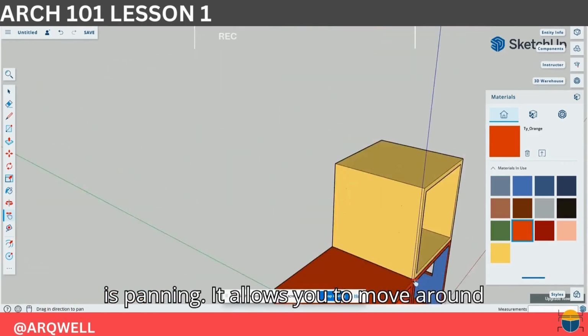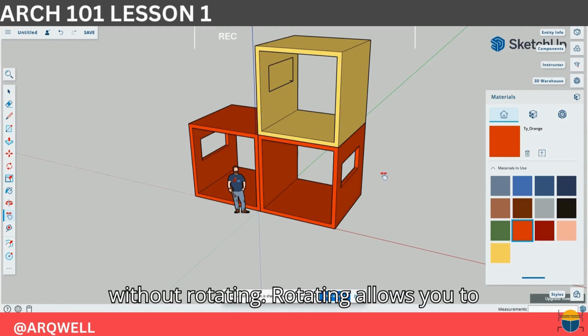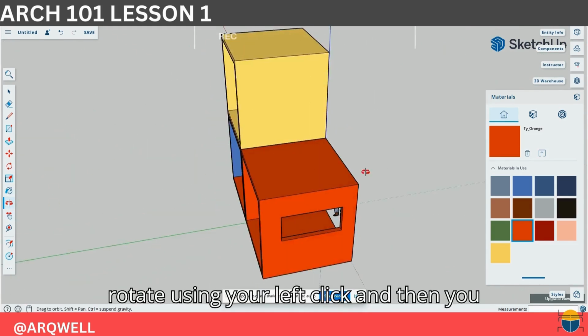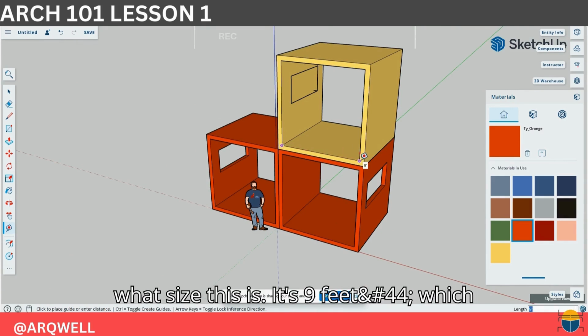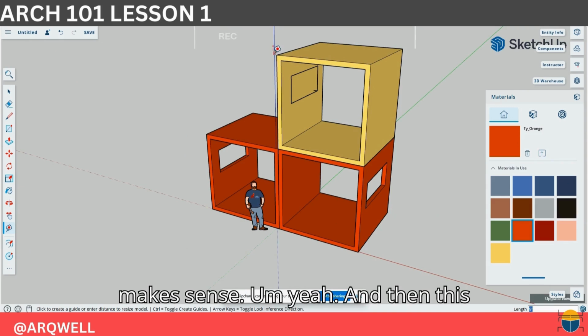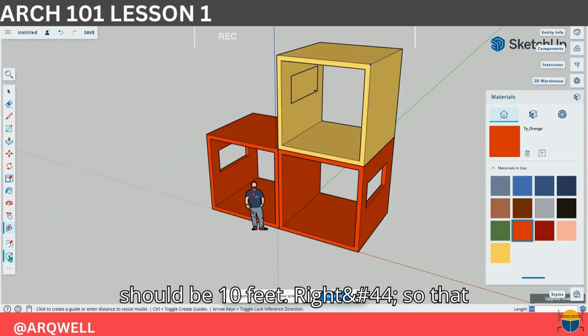This is panning. It allows you to move around the object without rotating it. Rotating allows you to rotate using your left click. And then you have the measuring tool to find out what size this is. It's 9 feet, which makes sense. Yeah, and then this should be 10 feet, right? So that allows you to measure it.